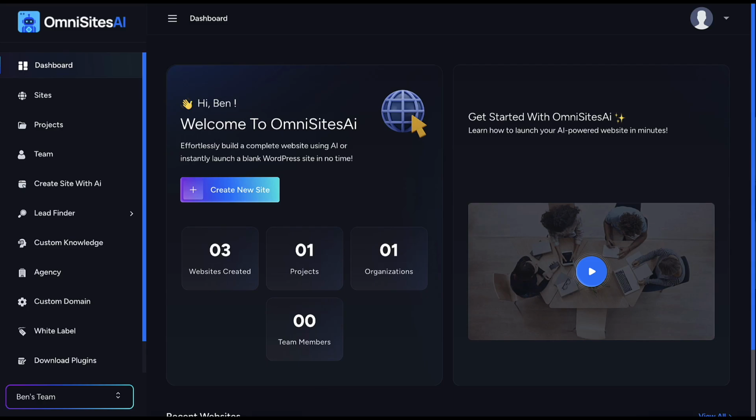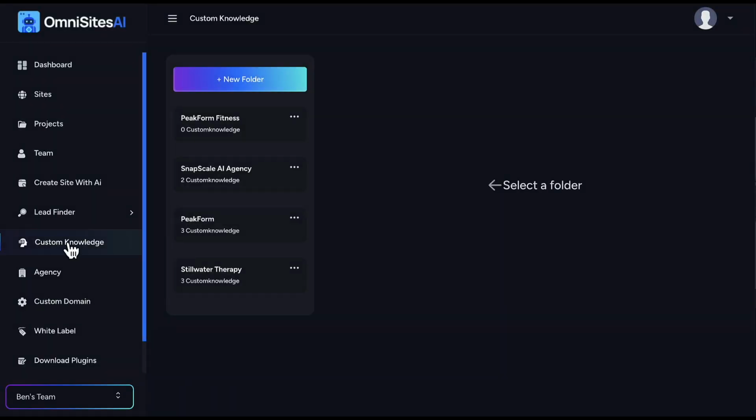All right, so let's go over how to actually make one of these sites now. You want to start by going to custom knowledge and train the site learning technology on the business or affiliate offer or product you're trying to promote. Because we don't want just a generic site with AI garbage stuff. It actually has to go out there and market and rank.